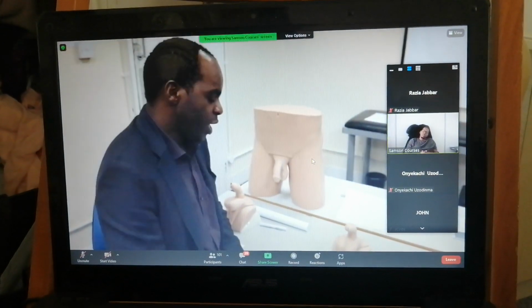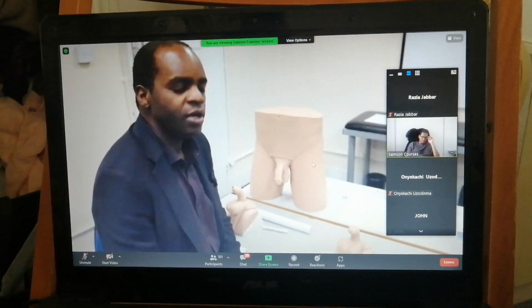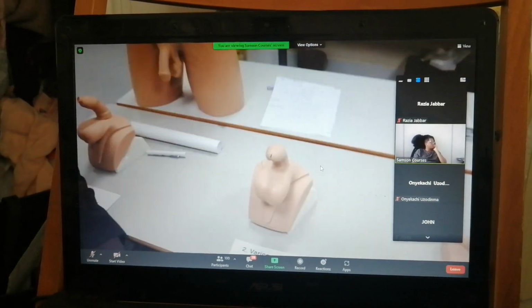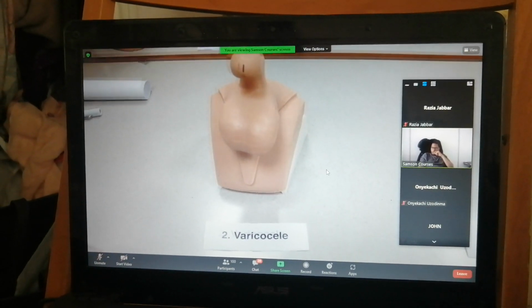Okay, so now we're going to be looking through different types of pathologies, and we're going to be starting with the varicocele. Okay, so varicocele will be the first one. And again, I'm just going to remind you, what are we supposed to be doing? We're supposed to be doing inspection.